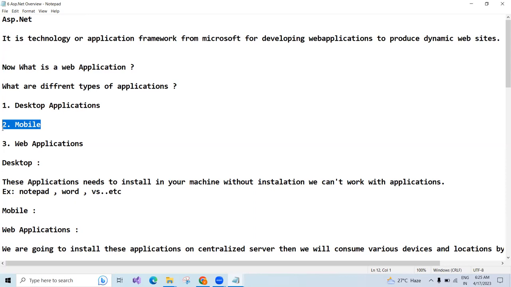And the third category of applications is web applications. Web applications we can open on our mobile or on desktop, but we don't need to install anything. For example, if you want to open the Facebook website on your mobile, do you need to install that website? No. You simply go to your mobile, open Chrome, and open www.facebook.com. Then you get the Facebook login page.